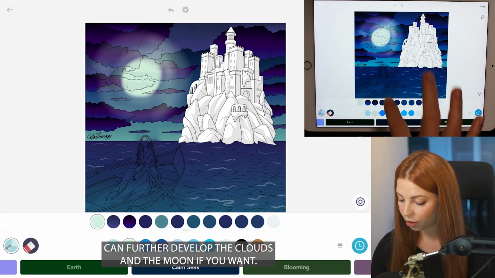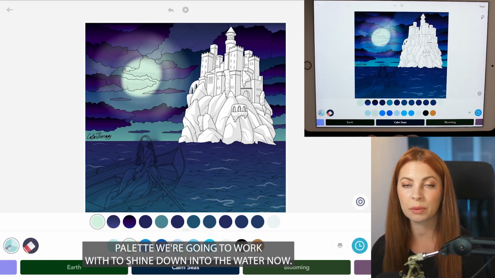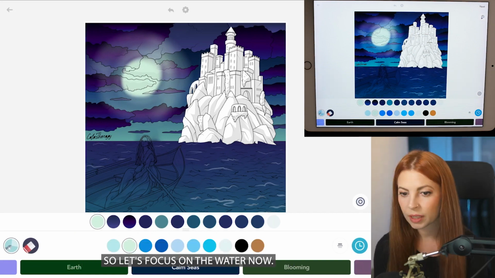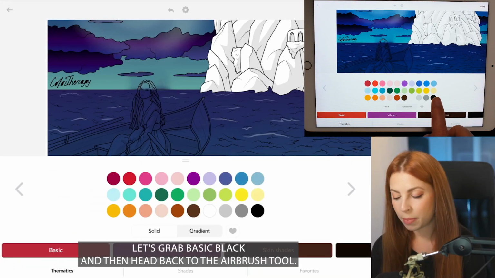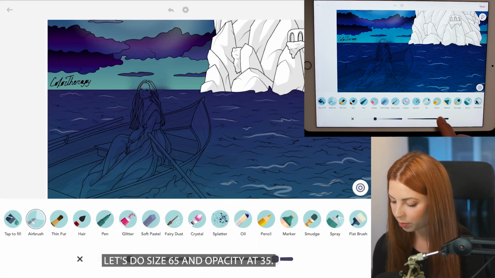So you can further develop the clouds and the moon if you want, but this is sort of the color palette we're going to work with to shine down into the water now. So let's focus on the water. Now let's grab basic black and then head back to the airbrush tool. Let's do size 65 and opacity at 35.